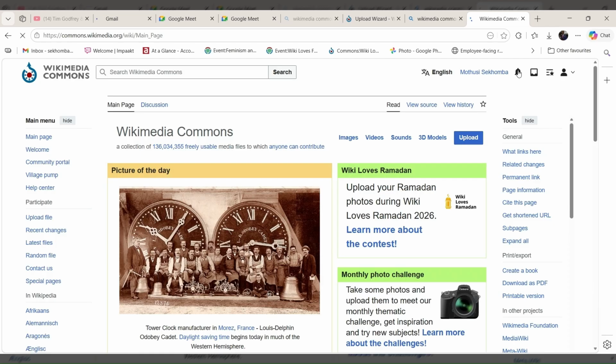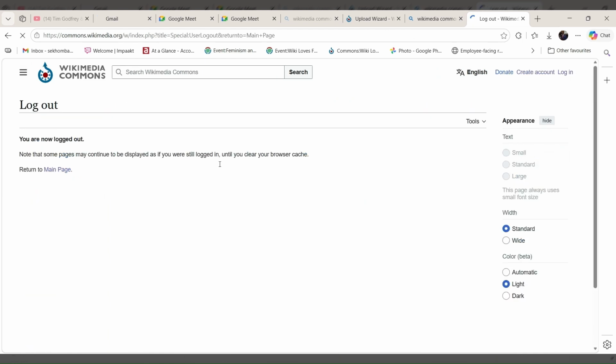So firstly, you need to log in, or create your account if you don't have an account. So I'm going to log out right away and show you how to create your account. I'm just going to give it a few seconds to load. There we are. So I'm going to go to the main page.